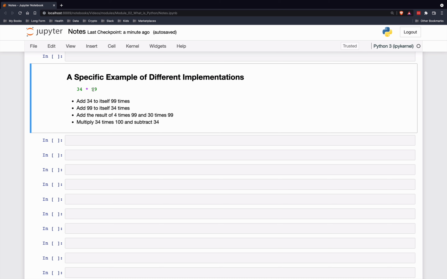That's your normal multiplication, where you have two numbers on top of one another, that you learned back in grade school. A fourth way, this is a little bit tricky, you can multiply 34 times 100, because it's almost 100 34s, and then subtract 34, so you take away one, and that gives you 99 34s. And there are even more ways than this.